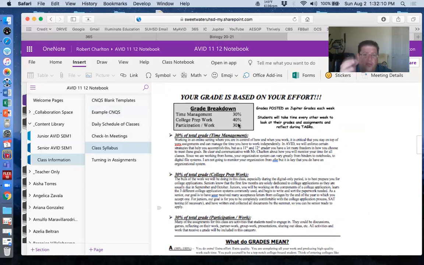Your college prep work, and this goes for the juniors too, you're going to be doing a lot of prep work, like writing personal statements, getting together research on which colleges you want to apply to, getting prepared for possibly the SAT.